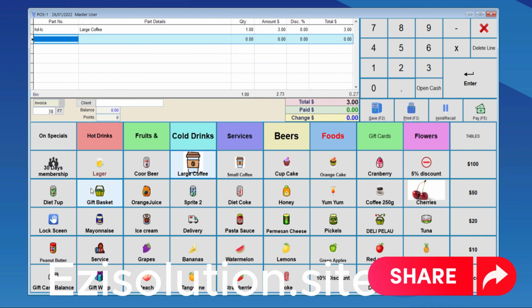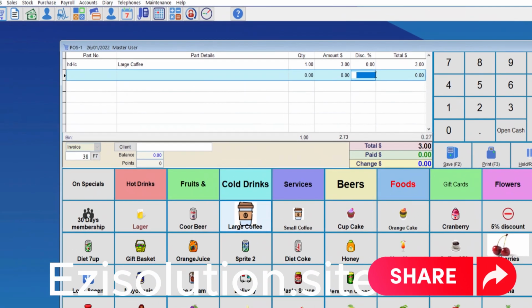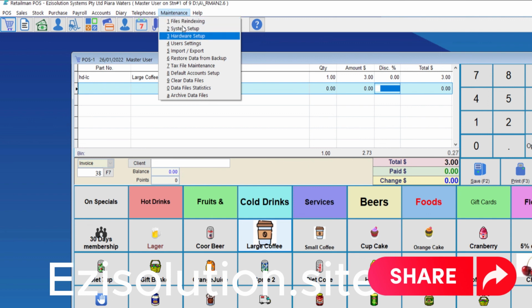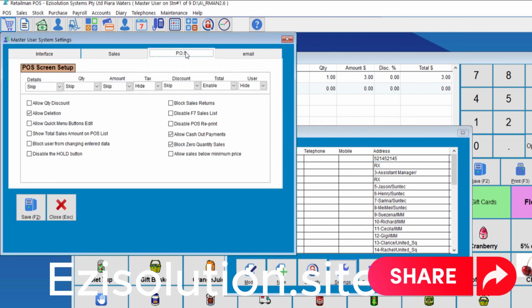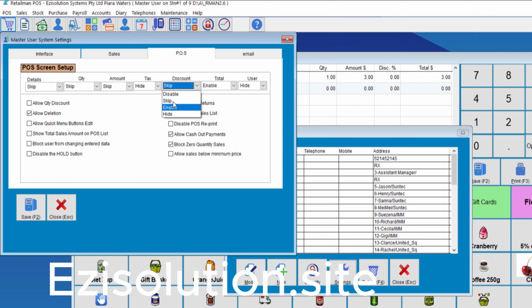The second option is to use the line items column discount, which can be enabled or disabled from the staff file. To do that, we can go to Maintenance, User Settings, choose a user. We go to Settings, POS tab, click the drop down box for discounts. You can choose Disable, Skip, Enable or Hide. Skip will have the column in there to see the discount, but the highlight will not stop at that field. If you click Enable, it will always stop at that field. So we'll just skip for now.